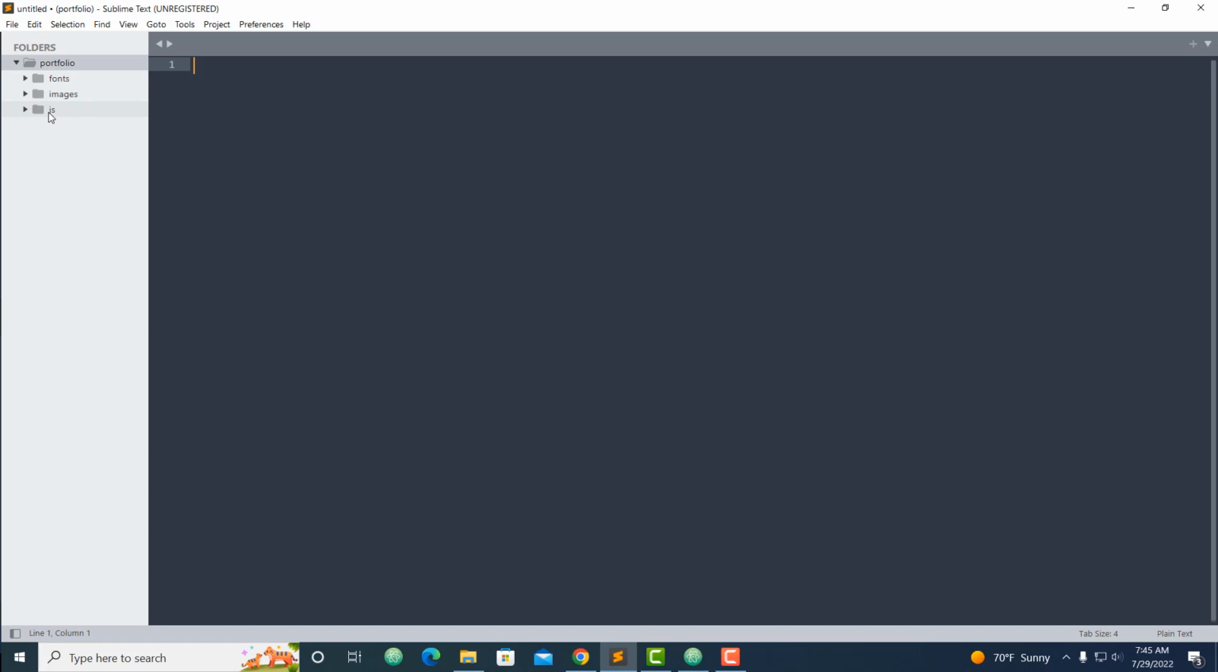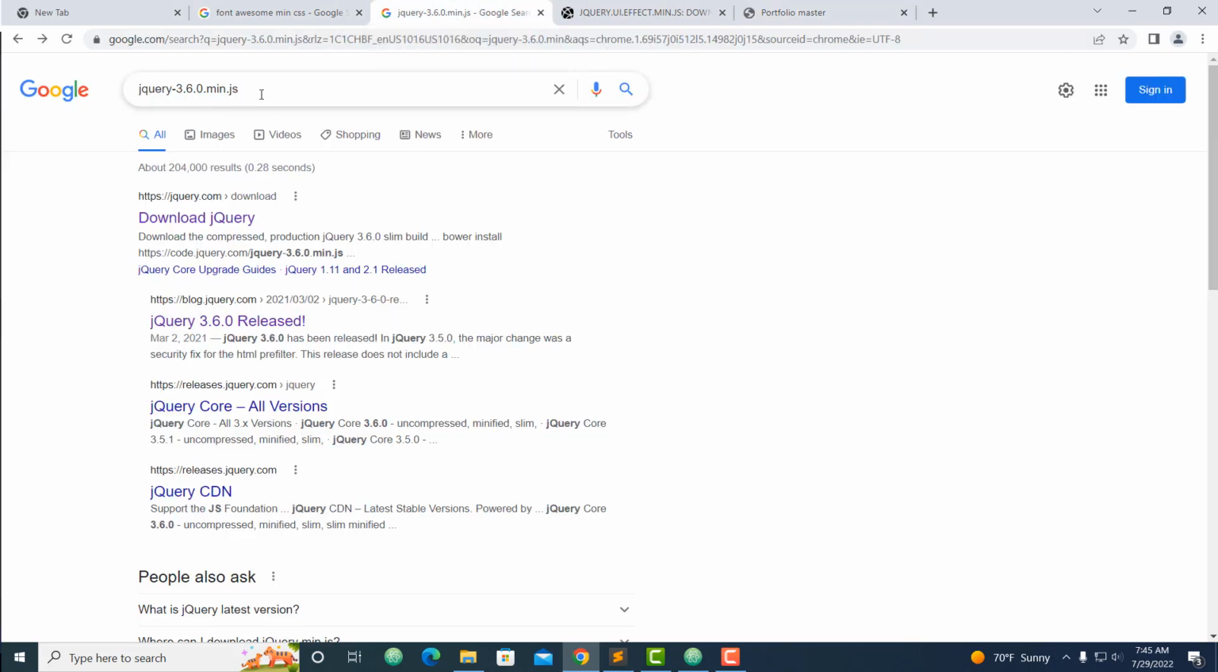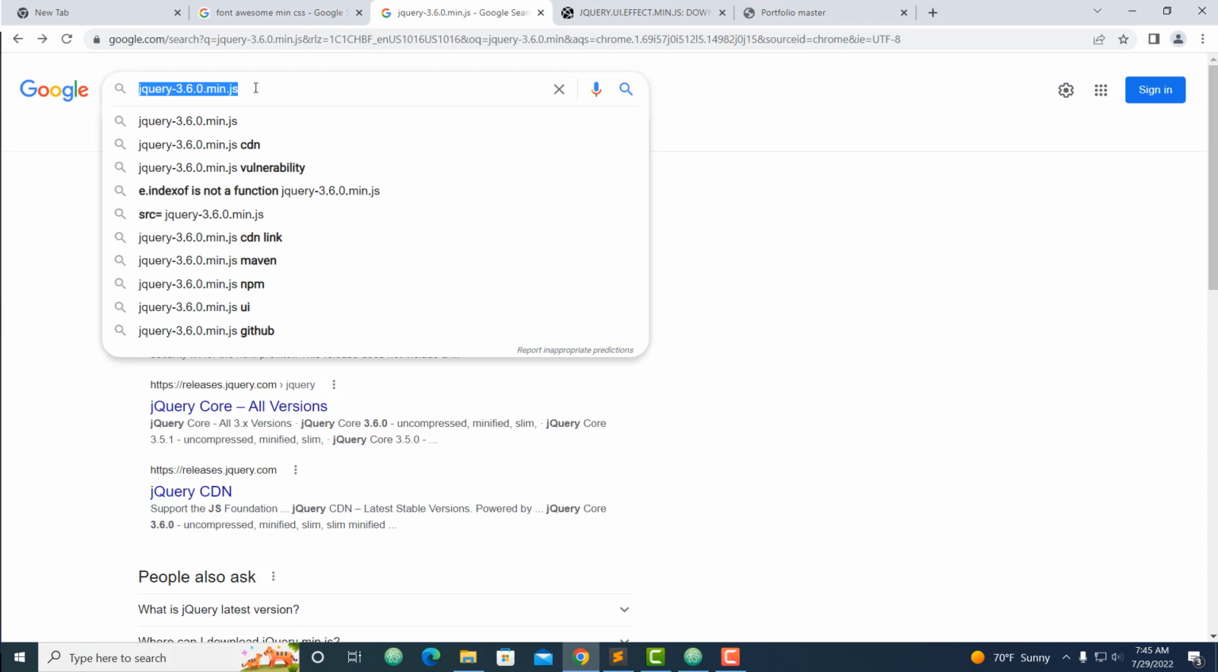We need a jQuery user interface effect. Also, we need jQuery 3.6.0 minified JS. Let me show you how to get this one. Let's go to the first one. We need jQuery 3.6.0. Go to Google and put jQuery 3.6.0 min.js. It is this one right here.